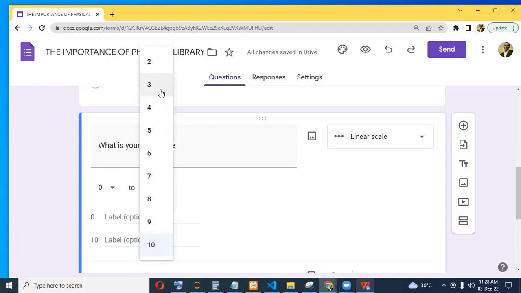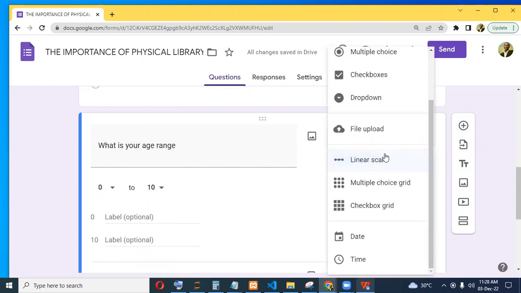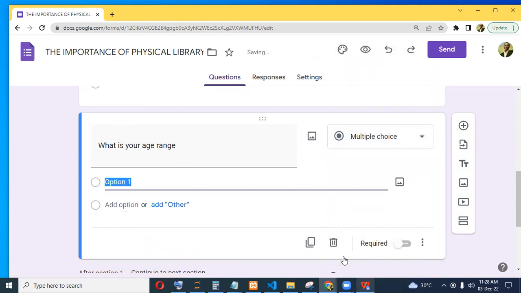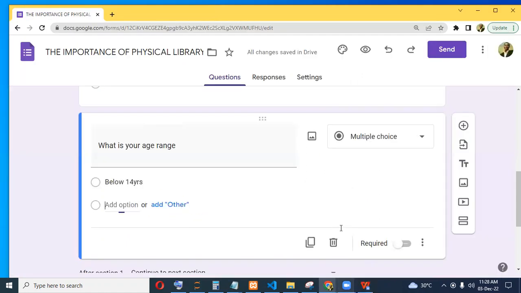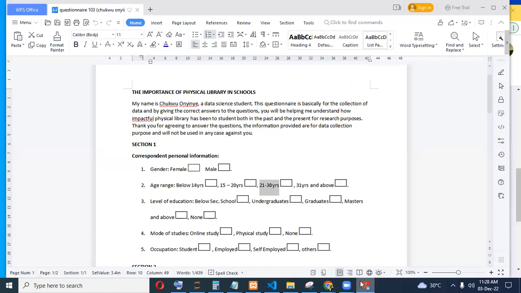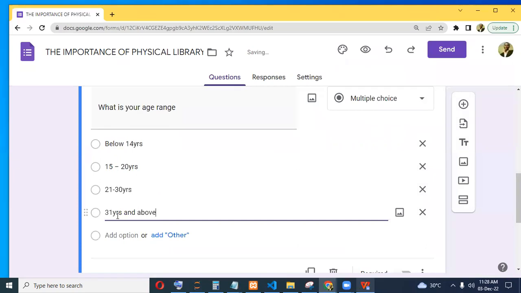Okay, I think this is best for when you have degrees 0 to 10, right? So this will not apply to us. We'll just pick multiple choice and say below 14 years. Next one will be 15 to 20 years. Next one will be 21 to 30 years. Next one will be 31 years and above.